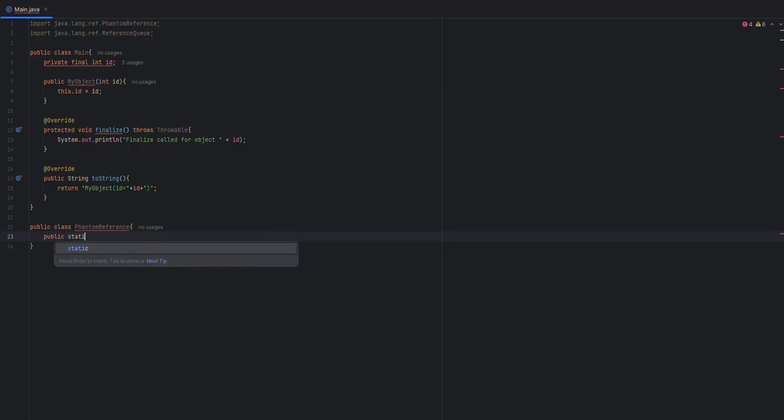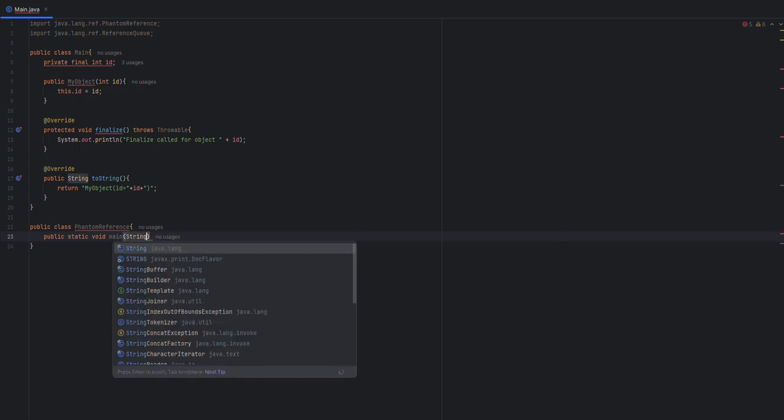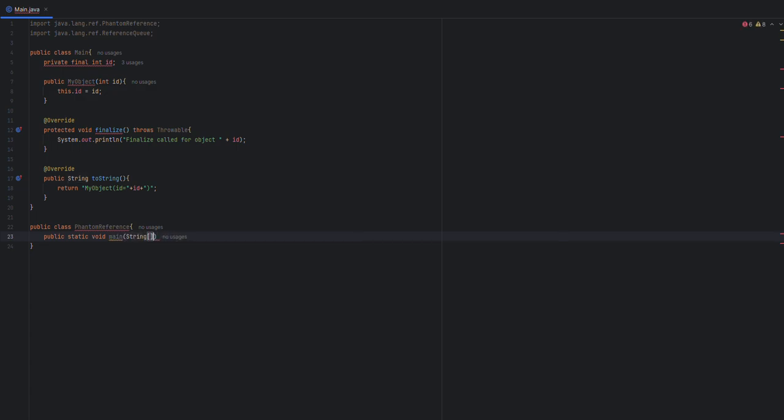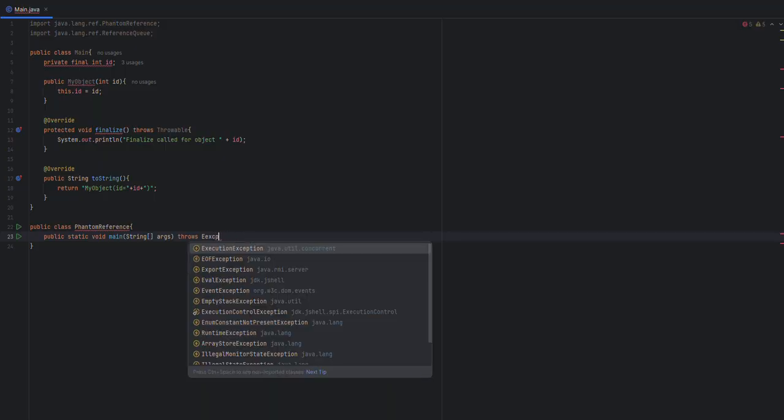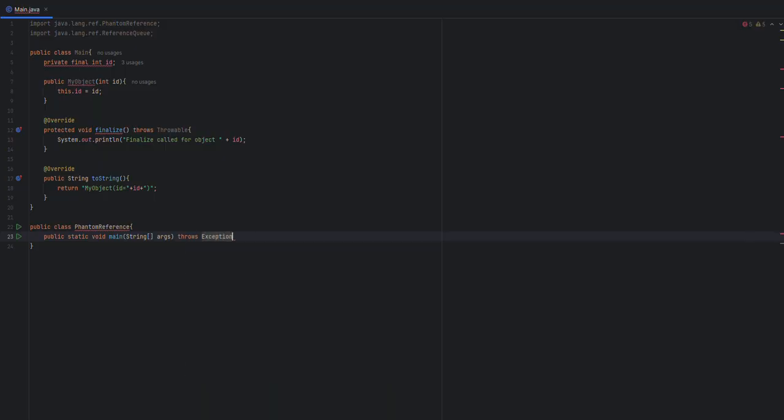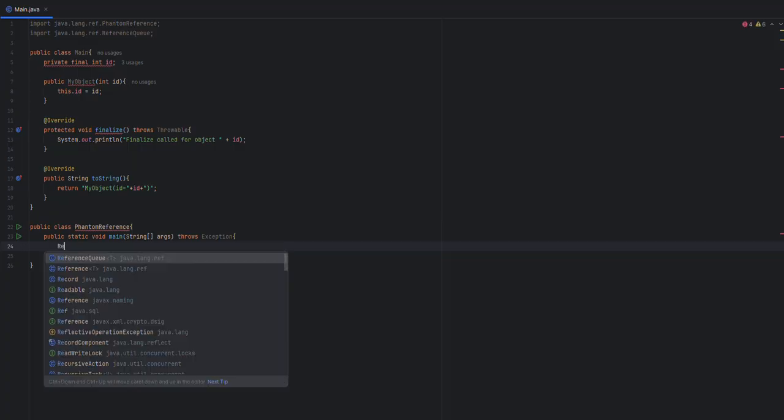Now let's do our main method. Public static void main String args. This time we're going to use something different in our main method, throws Exception. If you don't remember about exceptions, you can refer to the previous video on it, which goes pretty in depth into how it's used. Now let's set up a reference queue.